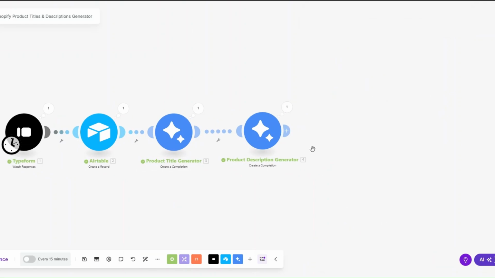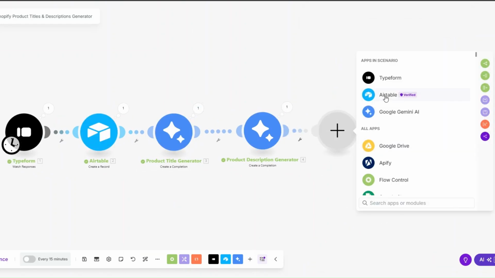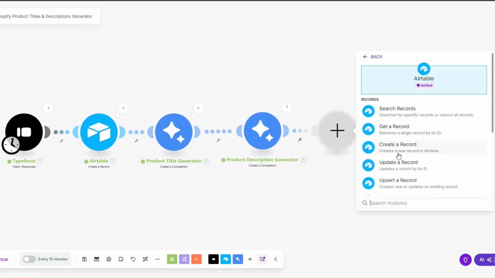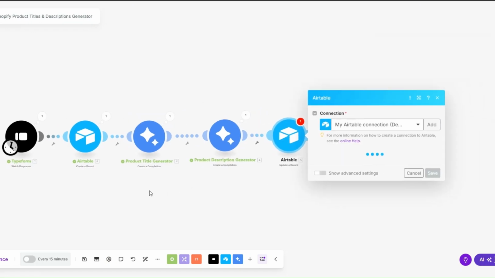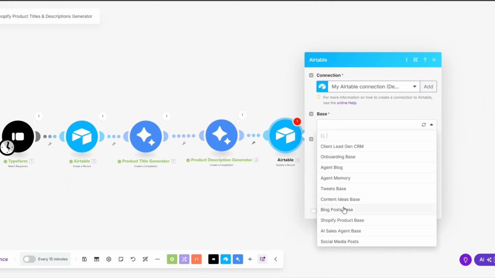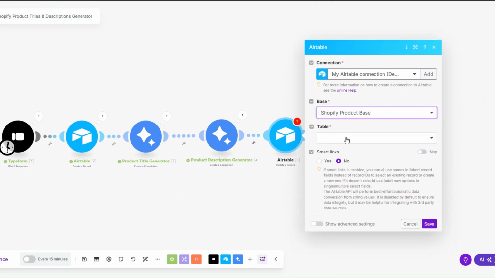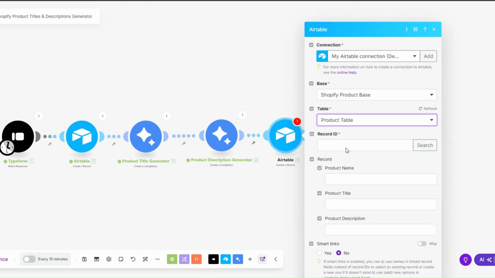It's really nice. After we generated the title and the description, you can go ahead and add the title and the description to a record on your table. So I'll search for your table and click on update a record module. I'm going to choose our base, which is a Shopify product base. I'm going to choose our table, which is a product table over here.